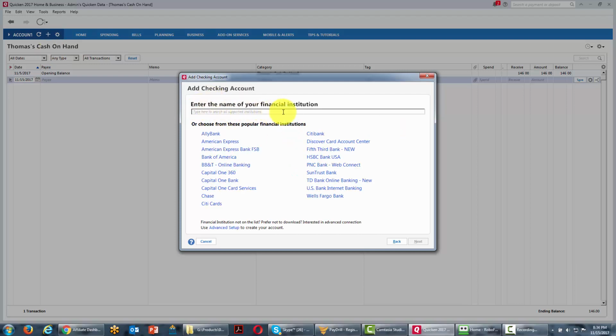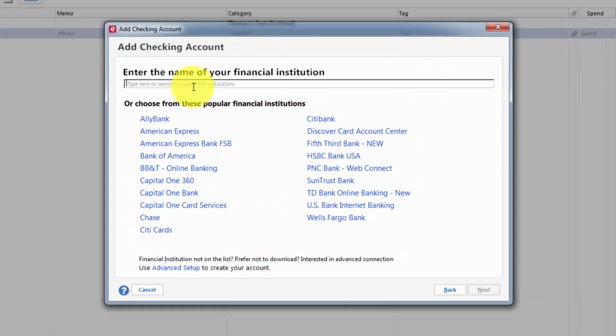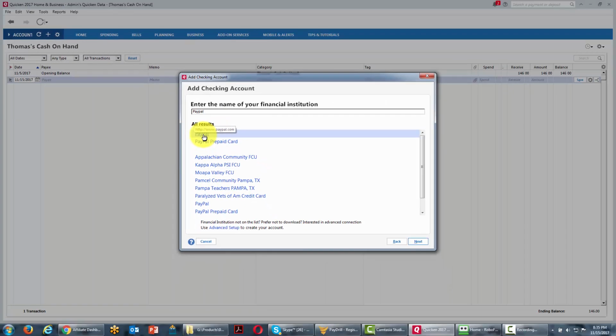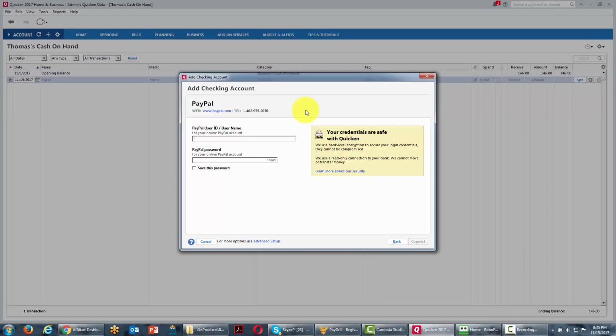We're then going to write in the name of our financial institution, and we're just going to write in PayPal. You'll notice then that you have your PayPal account there. You're then going to click PayPal. Quicken will then ask you for the name that you normally use to log into PayPal, as well as the password, and then you'll want to save this inside of Quicken. So you can go ahead and write in your login and password for PayPal. And once you've done that, you can click Save this password.